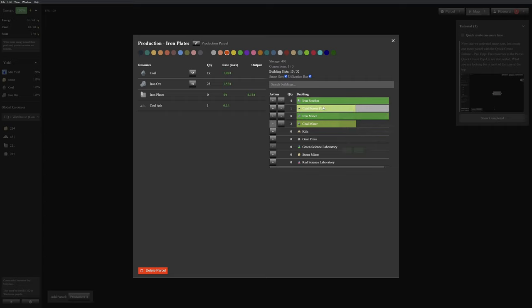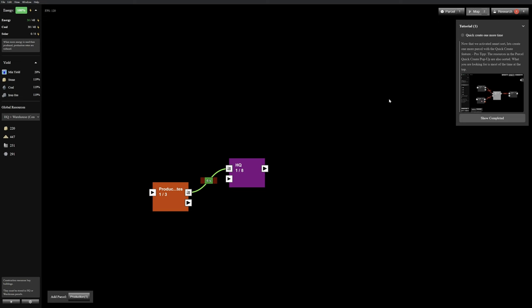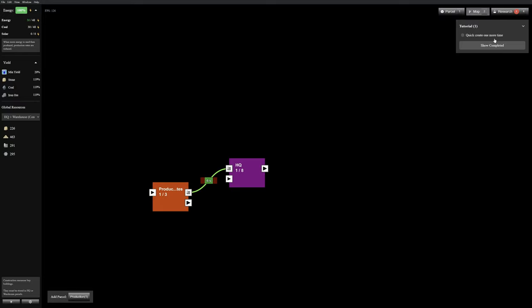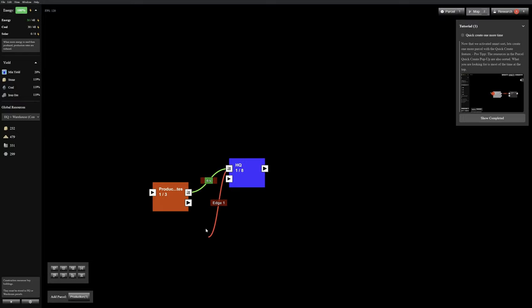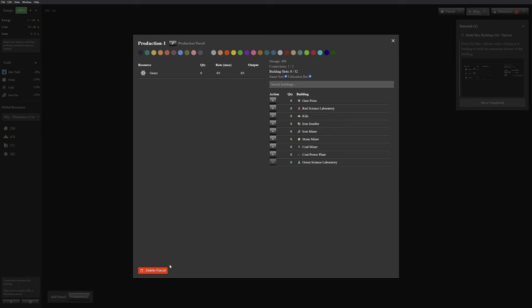There we go. So utilization's looking okay, I think. We're under our energy usage, so we should be outputting. There we are. Nice. Great. Quick create one more time. Yes. There we are. We can delete that now. Press Alt, Mac option, while clicking on a building to build the maximum amount of that building.